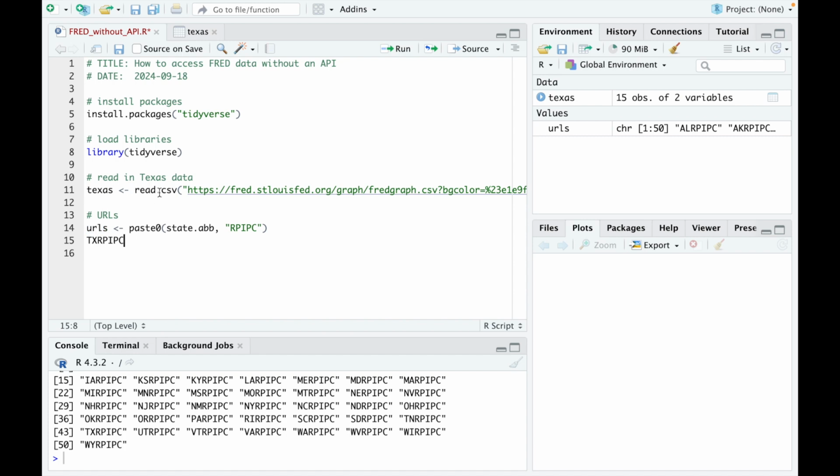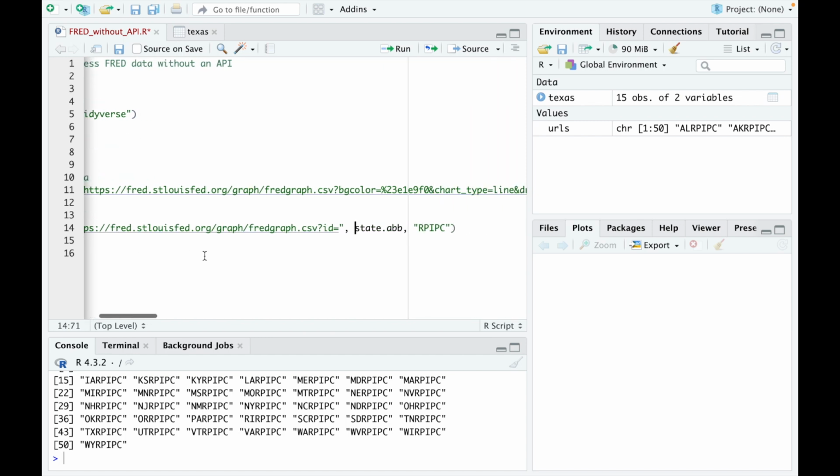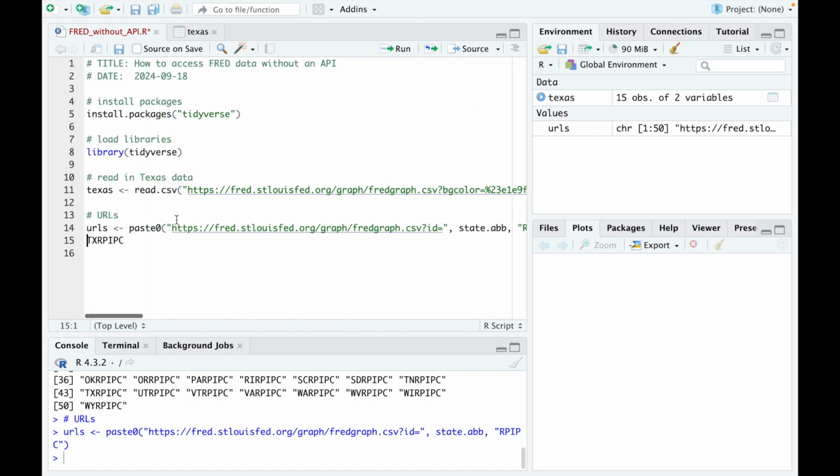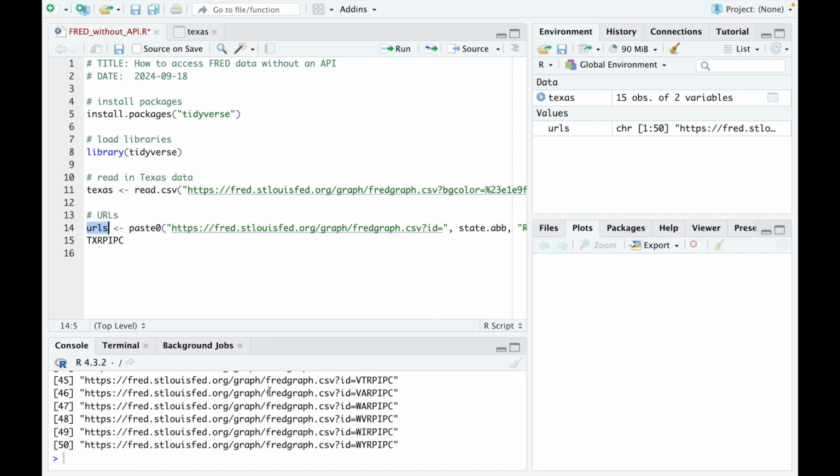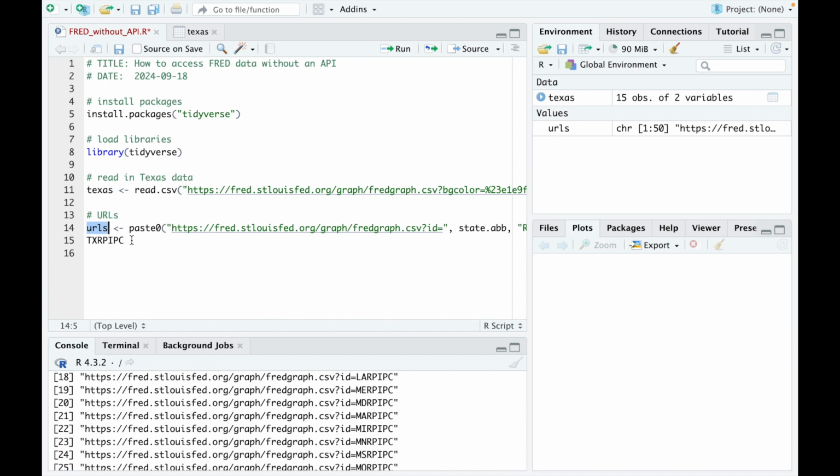But that's not quite the URL yet. The component we're going to need here is this first bit, id equals. So now we're going to get all the URLs we need to pull all that data. Call this all_states.